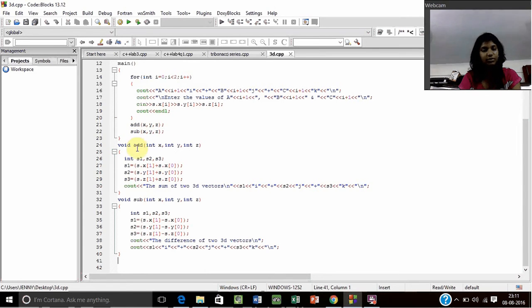In the add function, I've taken input. I've declared 3 variables s1, s2 and s3. s1 is x of i plus x of 0. x of 0 is nothing but the first variable which we entered, and x of i is the second variable, x of 1 is the second variable. The sum of this, s1, s2 and s3, for i, j, k will be printed here.